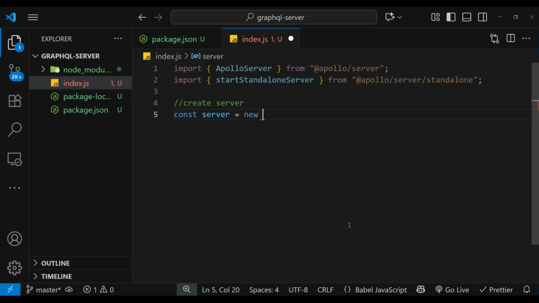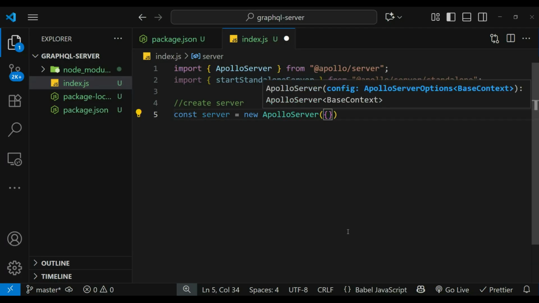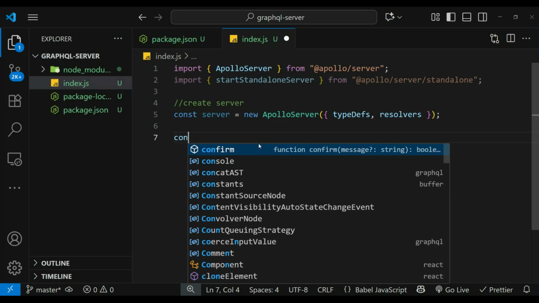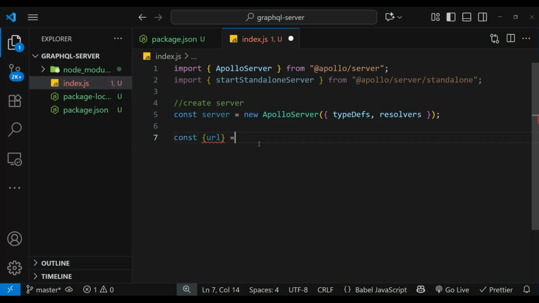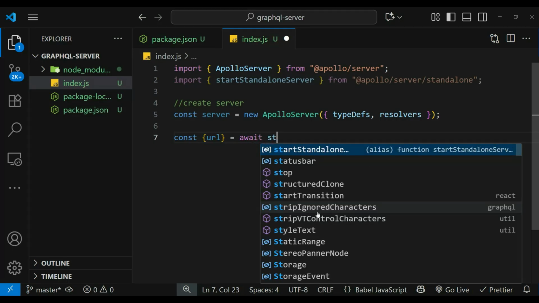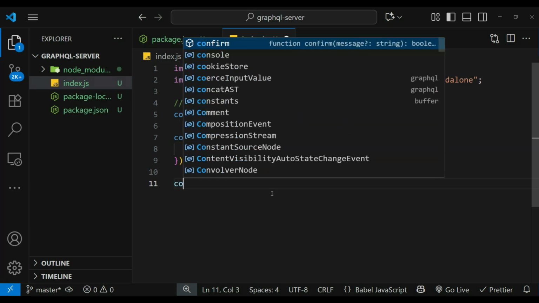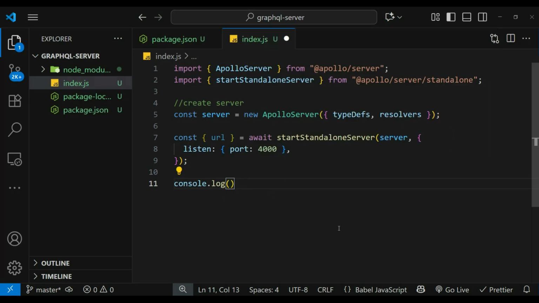Now create an Apollo server instance with your type definitions and resolvers. Your typeDefs define the schema, types and fields, and resolvers are the functions that return the data for those fields. We will add a fuller schema later. For now, let's use startStandaloneServer to listen on a port like 4000. We can also console log this URL.